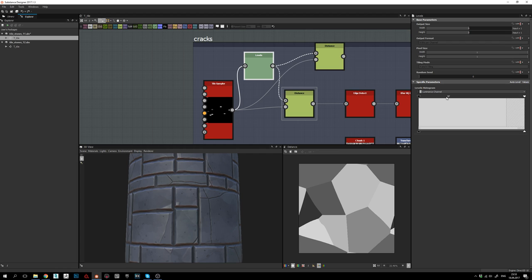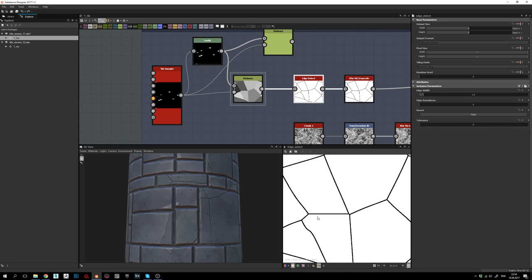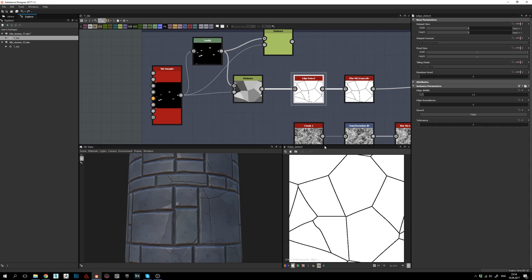It's working a little bit slowly. So yeah, after the distance node, I have a grayscale node, edge detect, and I'm just getting the edges in between. Basically cracks in between.